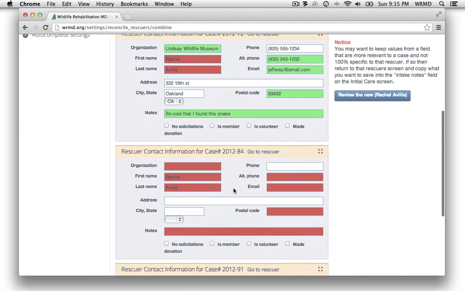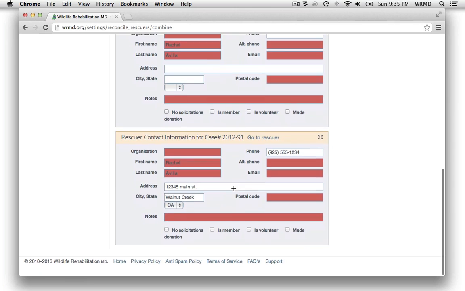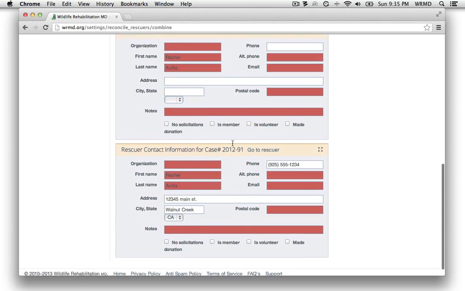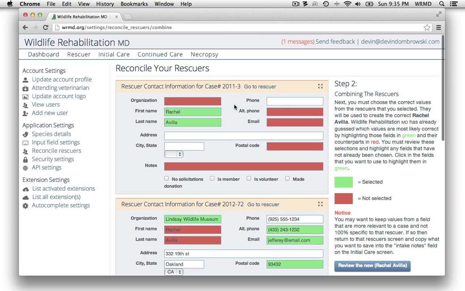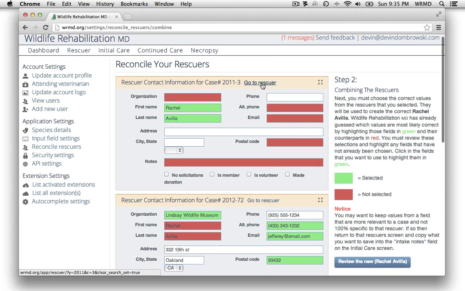Now this is all completely fake and erroneous data, but you can see that a lot of it doesn't match up. And this is a possible situation that you may encounter. So what you should do is keep some notes about which information here is correct. You can go directly back to that rescuer and update its information on its screen before you go ahead and do any reconciling. And basically clean up your data before you follow through on the reconcile process.